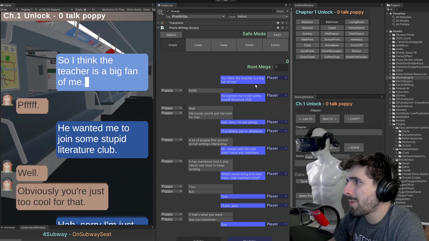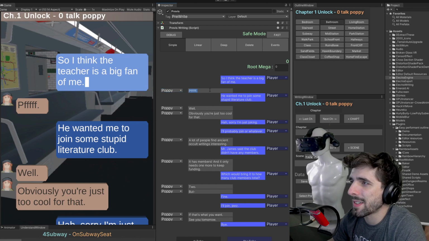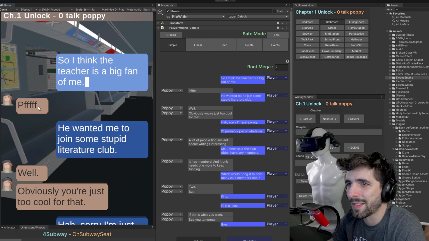So here's what's going on. The player text boxes come in blue, and whatever AI is selected, whatever character is going to be speaking, is in gray over here. But each character has their own color, so whenever there's a group conversation, it's easier to distinguish.